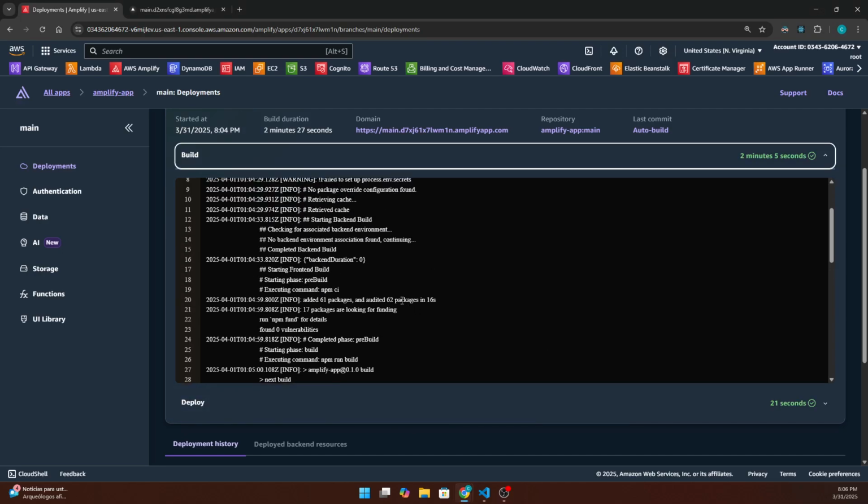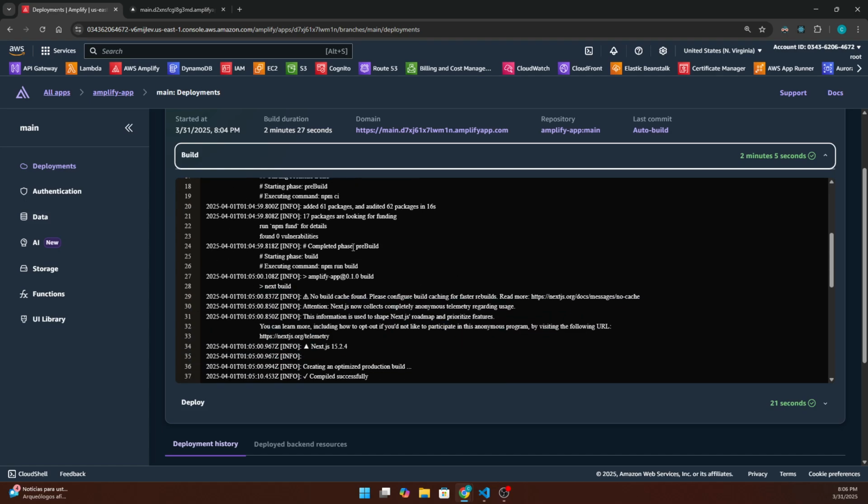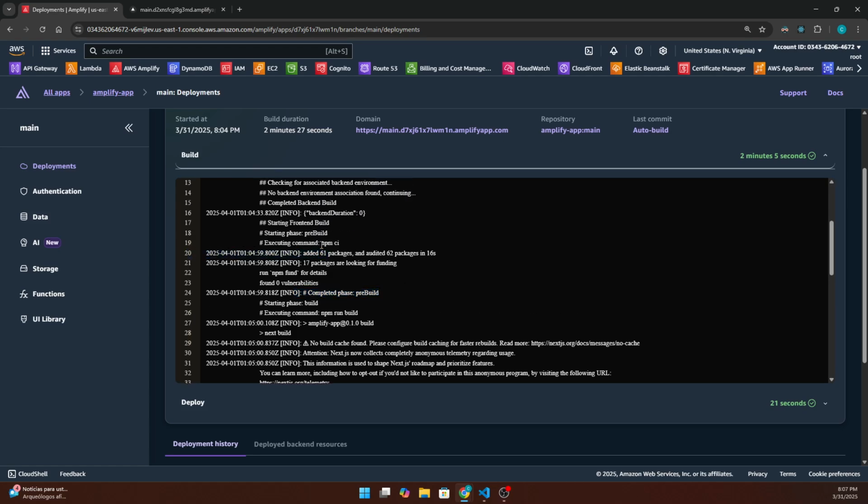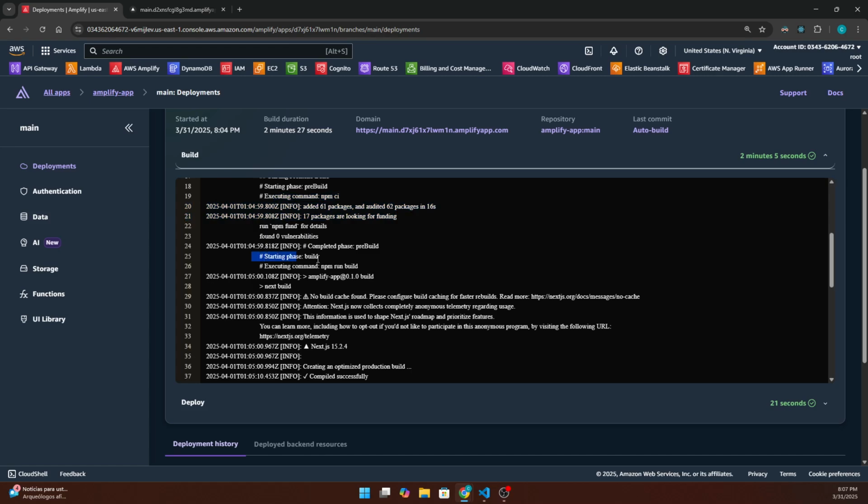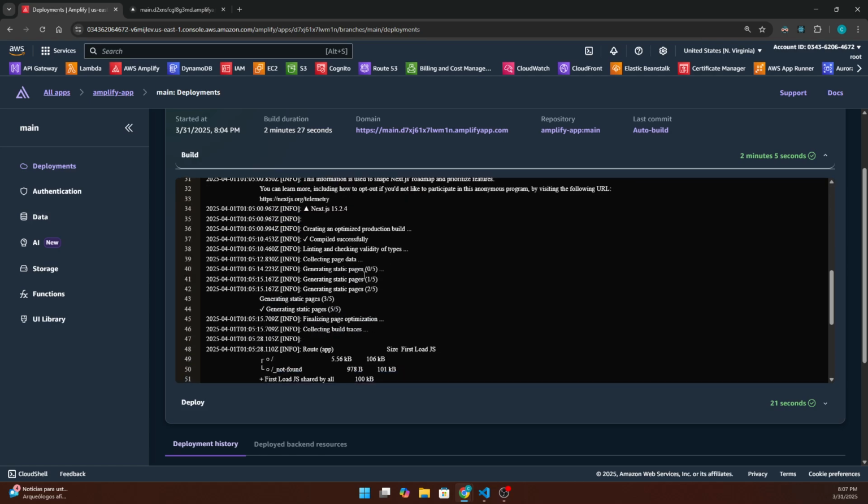For example, let me see. Okay, we have in this case the complete pre-build phase. So as you can see, we have npm ci, just install packages. So let's continue with the build phase, and the only command in the build phase is npm run build, and that's all.